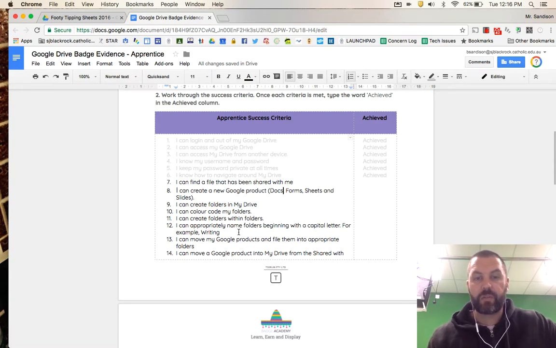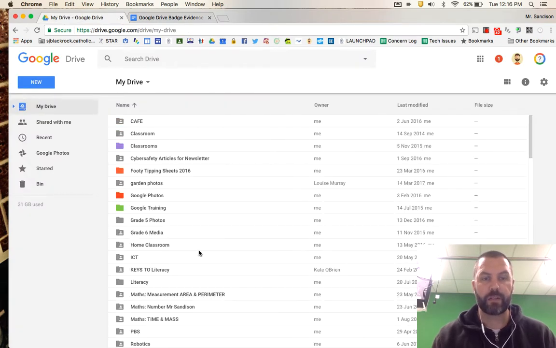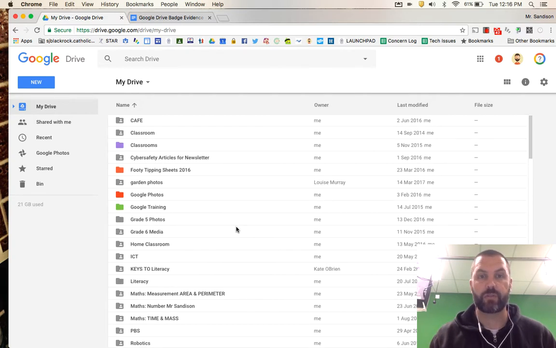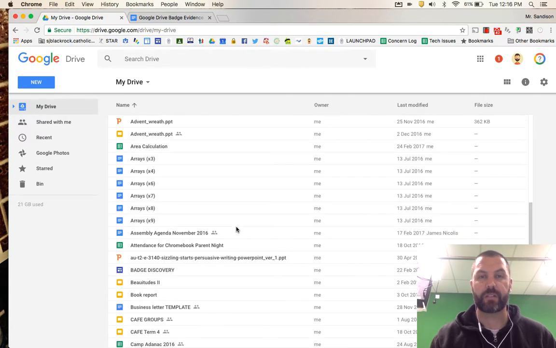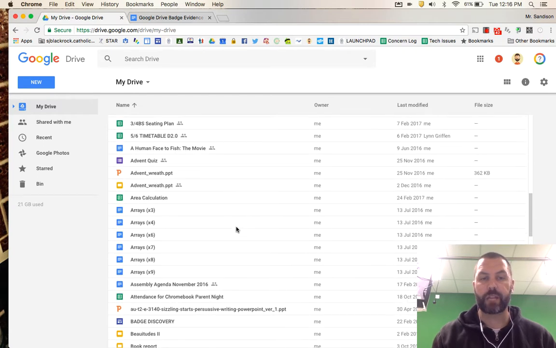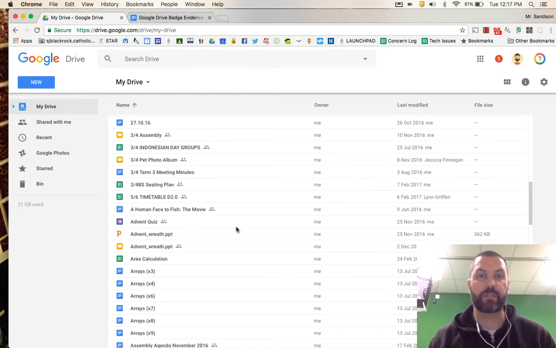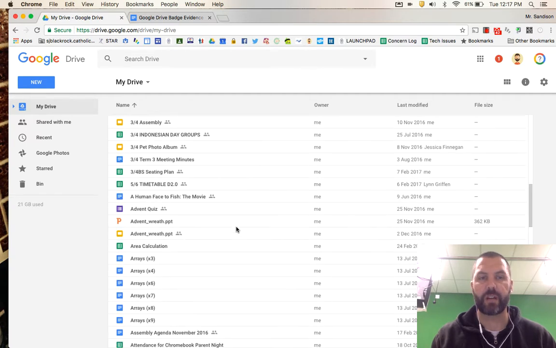I can move my Google products and file them into appropriate folders. So you'll notice every time you open up a new slide or Google product, doc or a sheet or a Google drawing, it'll automatically save it into your drive, which means you'll get a lot of files that are just sort of sitting down below here without a real home. What you can do is arrange those and put them into folders to make them easier to find in the future, and just make your Google Drive a bit tidier.